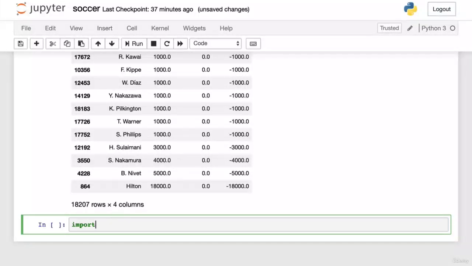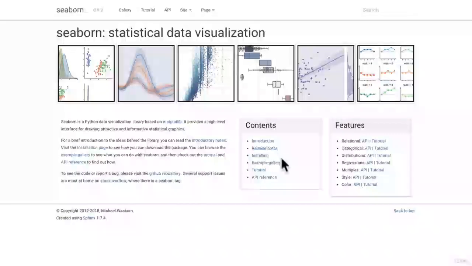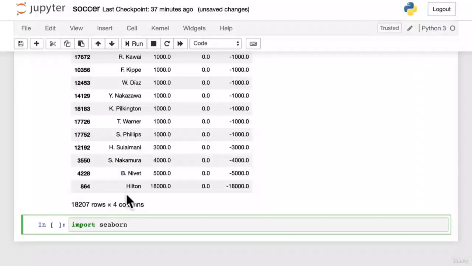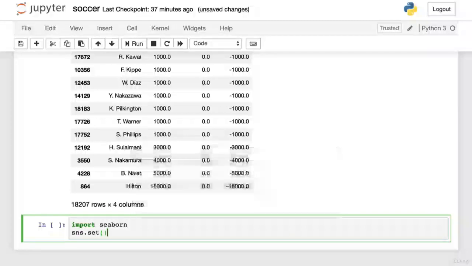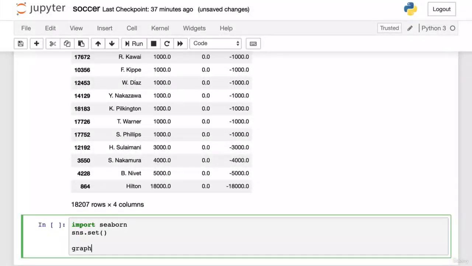Let's use Seaborn to visualize the data we have above. Again, with Seaborn, you can just read the documentation, and there are tons of tutorials online that you can follow. But I'll just show you the easy way of doing it. So we're going to import Seaborn as SNS, just so we don't have to write Seaborn every time.